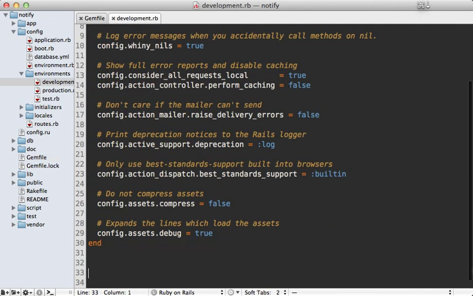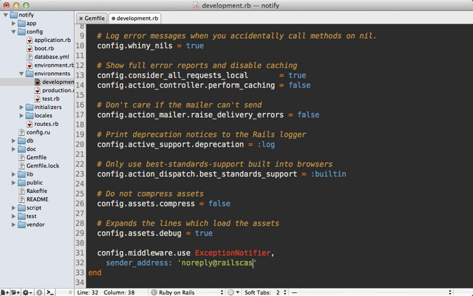And then at the bottom here, I can add a call to config.middleware.use, and then pass in the ExceptionNotifier class. And then there are various options you can pass in here as well. One of them being the sender address, and I'll just set that to noreply@railscast.com. And then the other option being the exception recipients, and this can either be just a simple string or an array of multiple addresses. So here I'll say ryan@railscast.com.